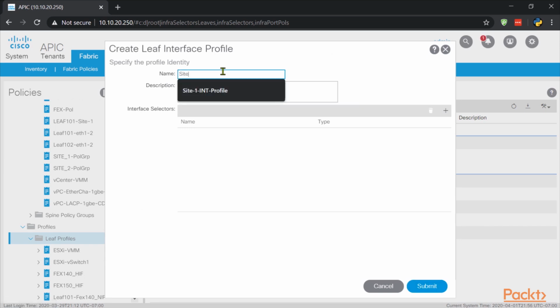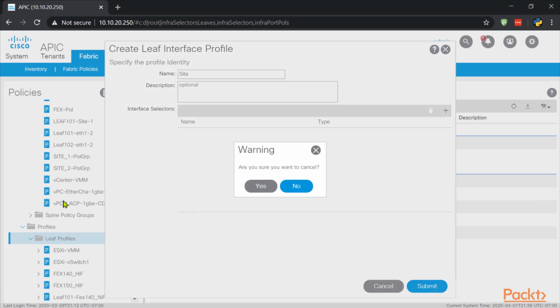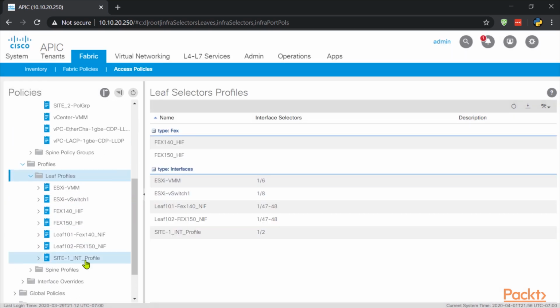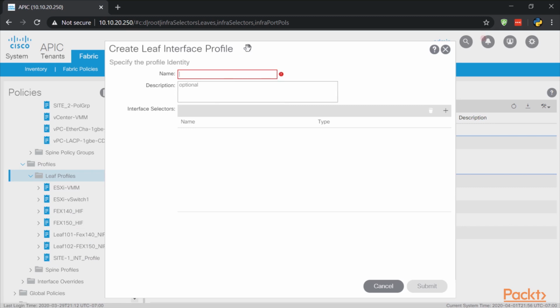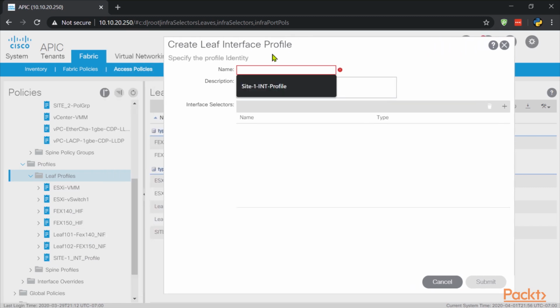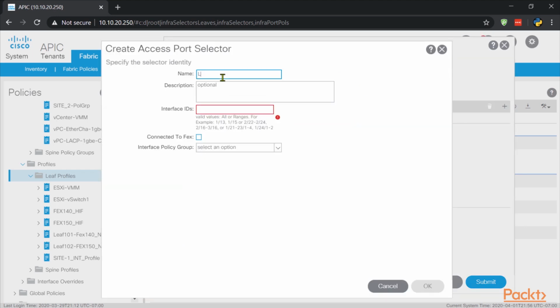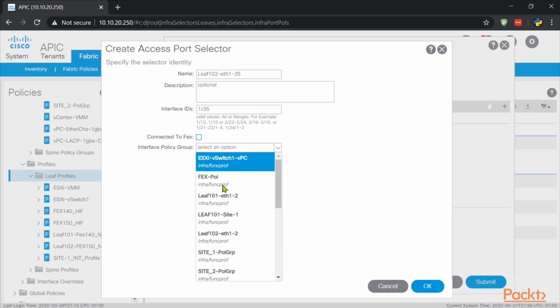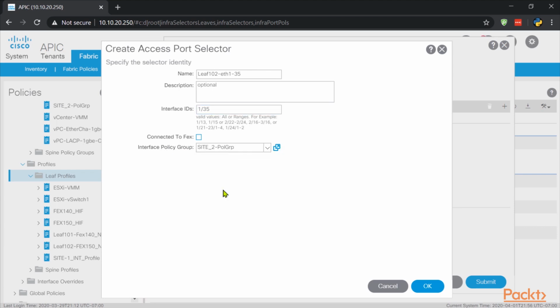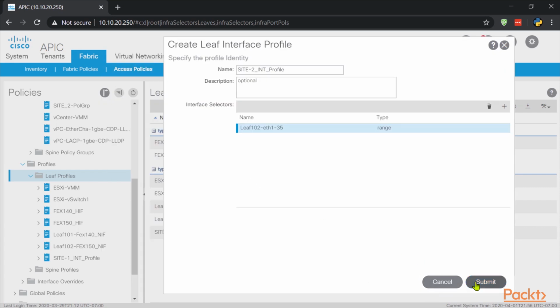site. And let's take a look first and see what the name of site 1 is. So we want to follow the same convention, right? Okay, so site 2 underscore int underscore profile. Okay, and then we finally select Leaf 102, Ethernet 135. Ethernet 135, and then we assign the policy group that we previously configured. So it will be site 2 policy group, and we'll press OK and submit.